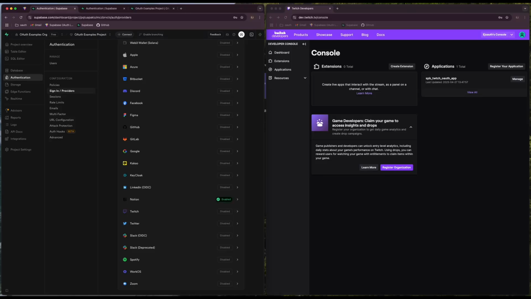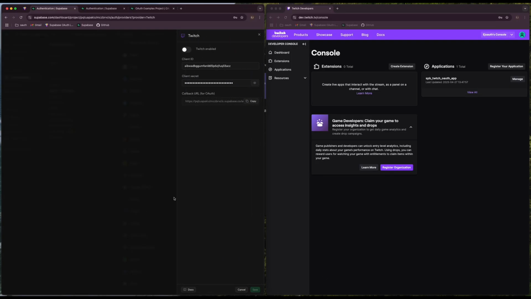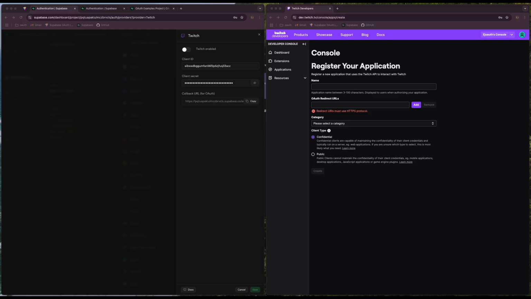Hi guys, this is a quick overview on how to add Twitch as OAuth provider. So in the developer console in Twitch, we will register a new application and we'll specify the name. We will copy the callback URL from Supabase here.